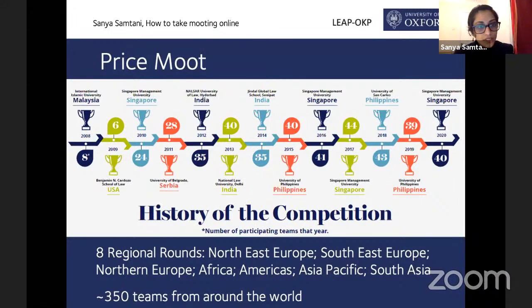What it does is it helps students equip themselves to understand the world around them and then to grow into people who can change that world for the better. The numbers that you see on this little graphic are the participating teams in the international rounds only. But we've got 8 regional rounds and around 350 teams that participate across all of them. The regional rounds are listed on the screen: Northeast Europe, Southeast Europe, Northern Europe, Africa, Americas, Asia Pacific, and South Asia.